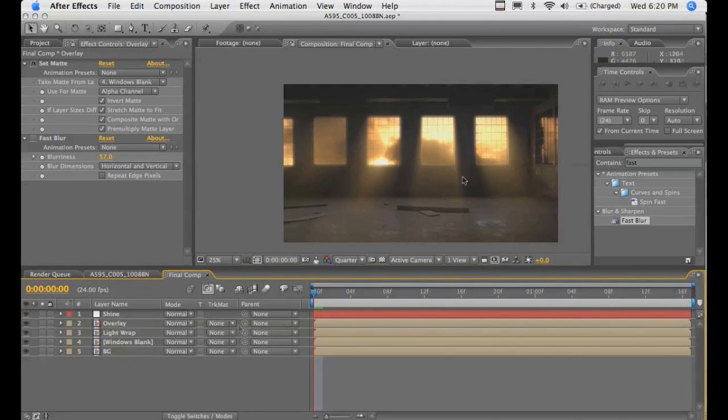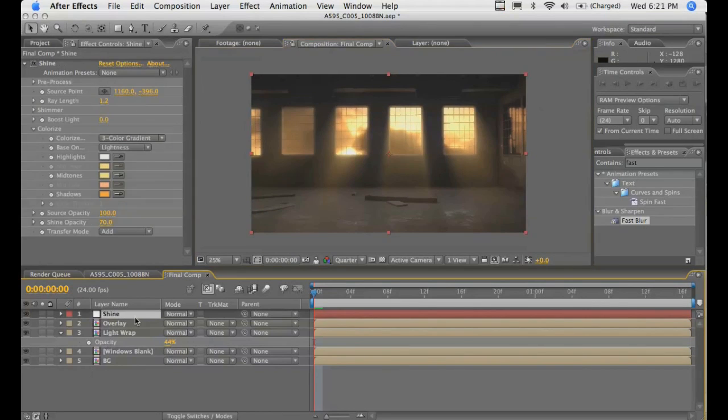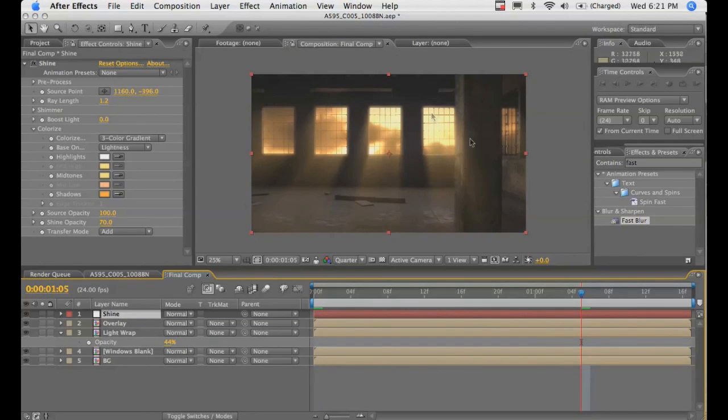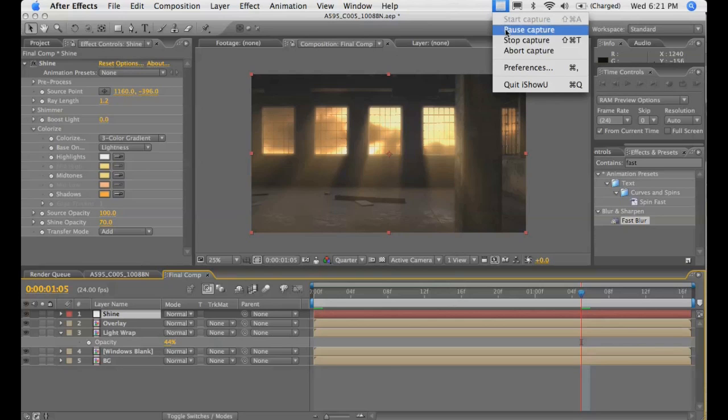Great. Okay. On our shine layer, if we scrub through it, the rays don't really quite do what they're supposed to with this pillar that's in the way. They kind of go in front of it as if the pillar isn't even there. So what I did was I just masked that pillar out. It didn't take any time. So I'll do that, and I'll show you the results in one second.